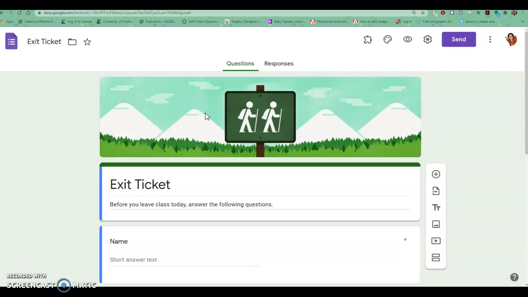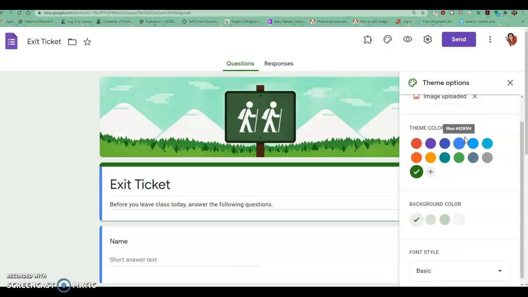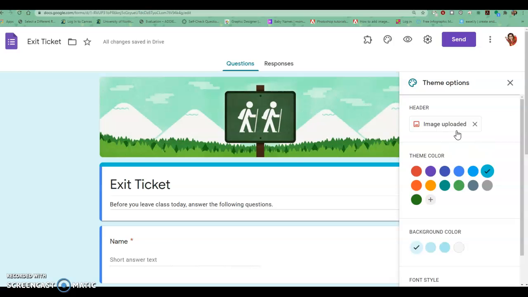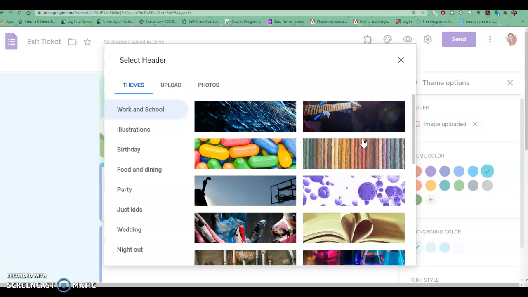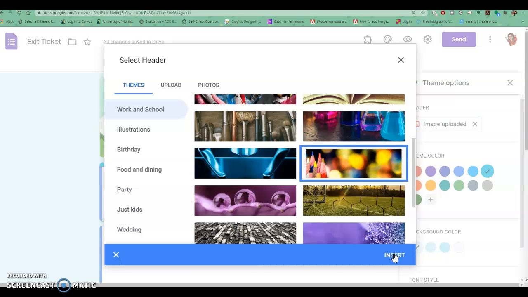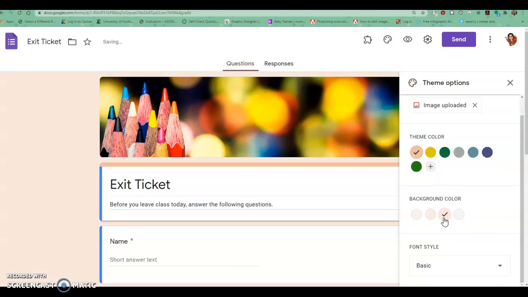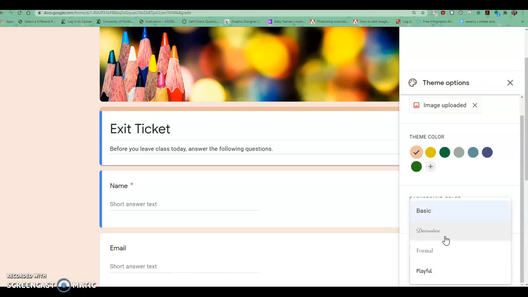Once you click on the template, you have the options of making it your own by clicking here. And then you can change the theme color. There's different colors. You can even change this picture here, and you can do that by clicking on image. There's a bunch that are already available to you. I'm just going to click on this one, click insert, and now I have changed my header. I can change background colors. There's a lot of different things you can do to make it your own, even the font.